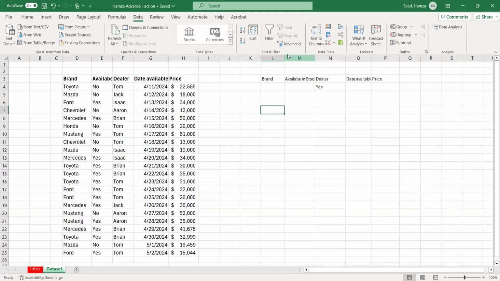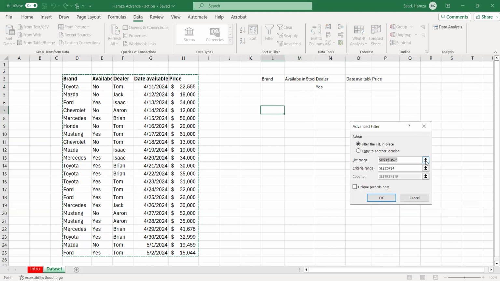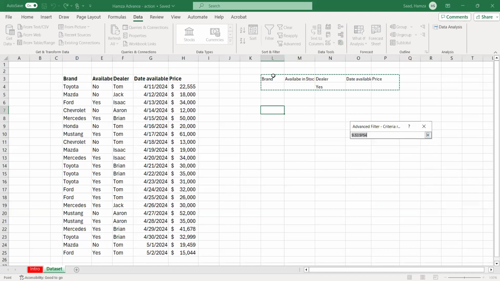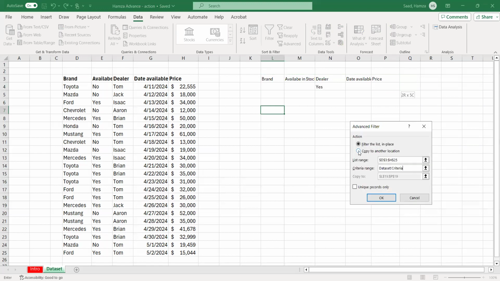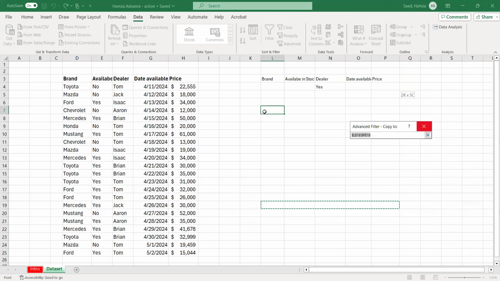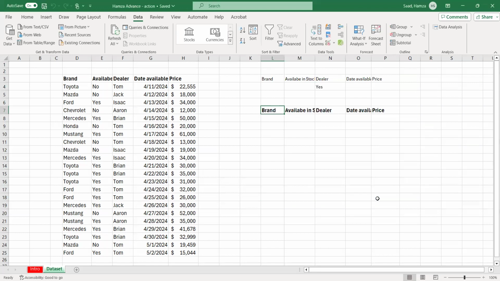When I go to advanced and include my data, for my criteria selection I go to my criteria. After that, I copy my result here, then hit OK. What happened? I have no result here. Why? Because the filter process starts by reading the column name, so make sure you put the column name in the correct way.